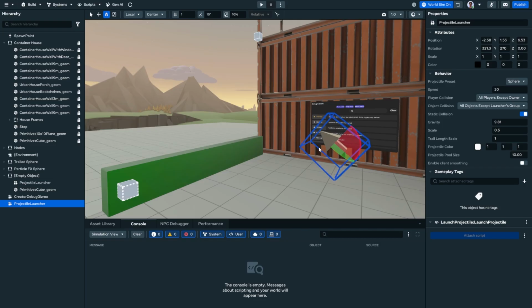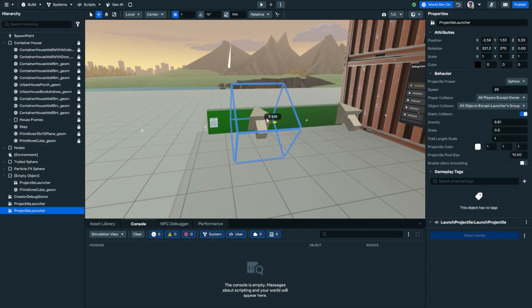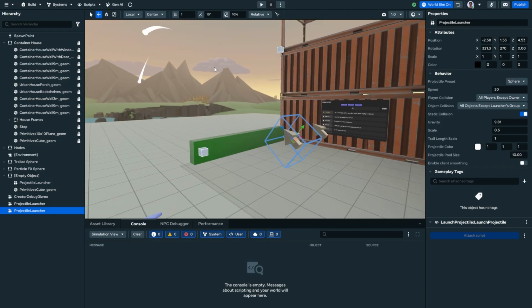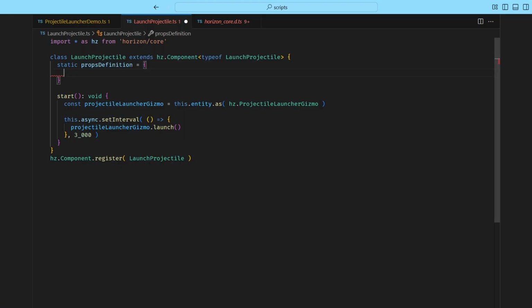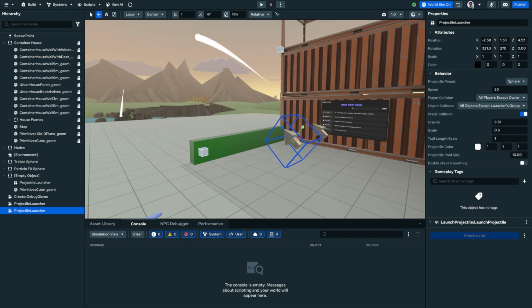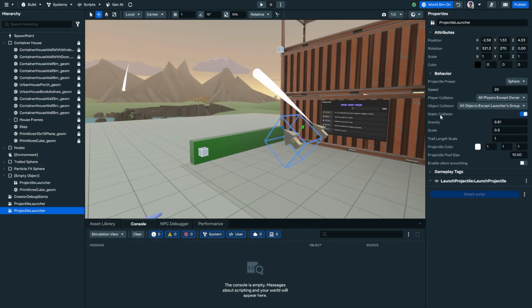But what if you wanted to have different projectile launchers? What if you wanted to have, for instance, 2, and then maybe they fired at different intervals? What if you're creating an obstacle course, right? Well, we can go ahead and do that. And then what we can do is expose our delay that we specified here in props definition. Another way to look at props definition is what is exposed in the properties panel over here on the right. So just as we see the projectile preset, the speed, the player collision, all of these behavior properties, we can expose our script and have our properties exposed over here in the script itself.